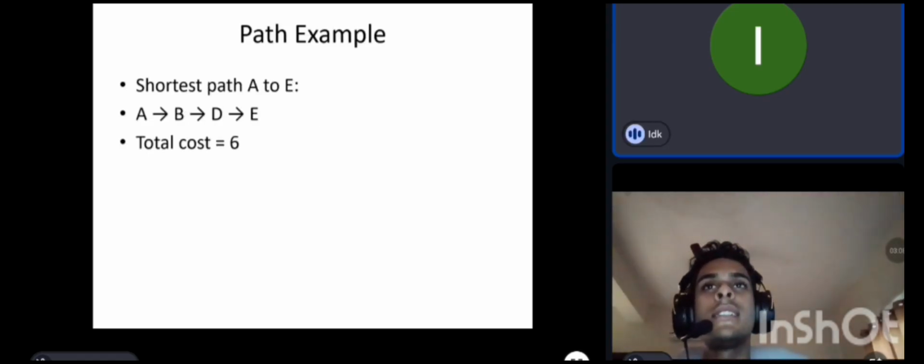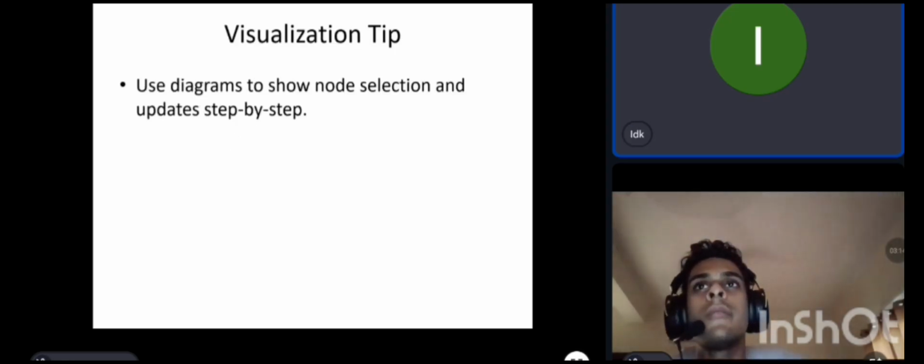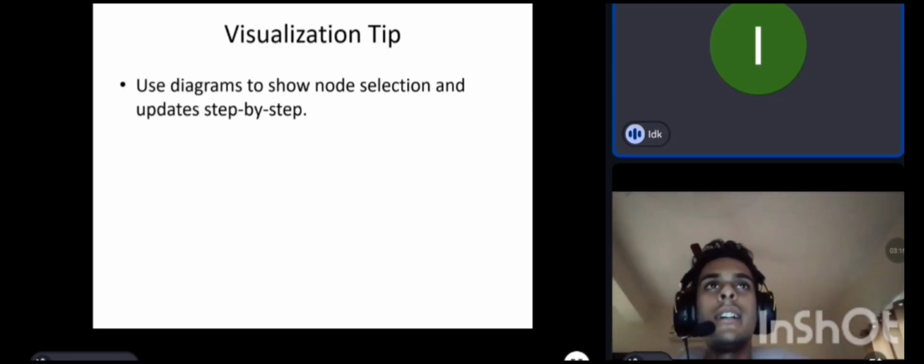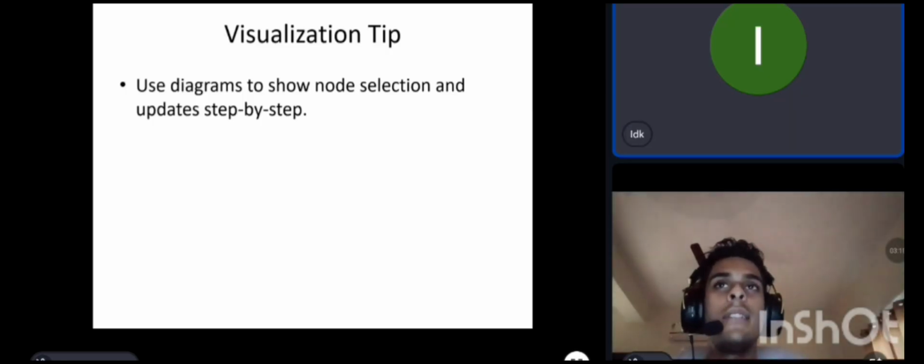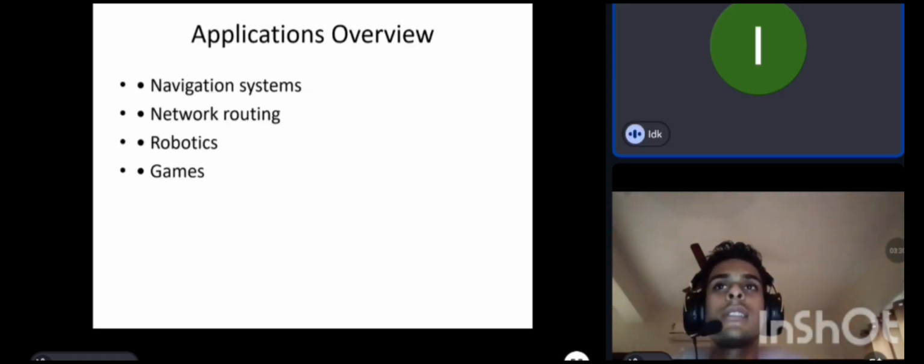Now this is the shortest path. We have to traverse from A to B, then to D, and then to E. The total cost is 6. Basically, to visualize this, we use diagrams like I showed before. The diagrams with nodes and edges, and with its weight marked every single time on every node.